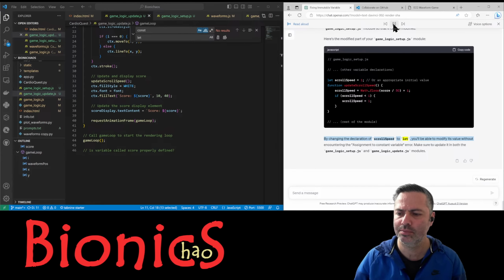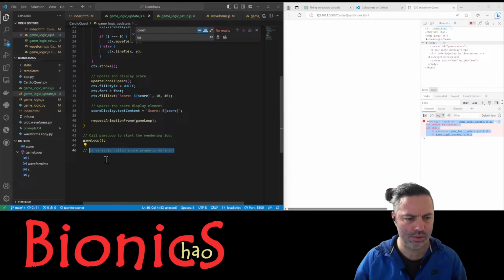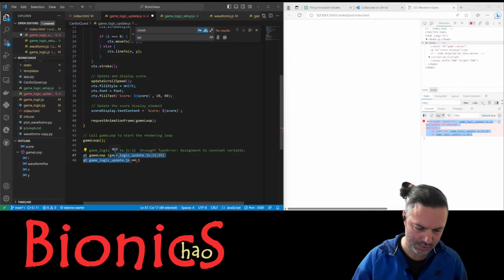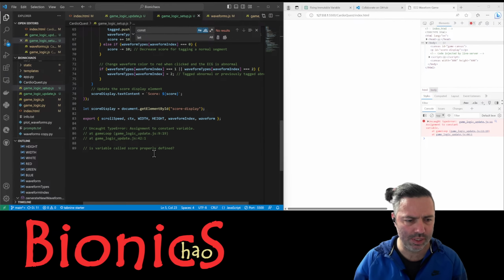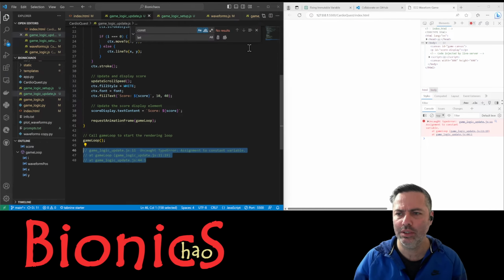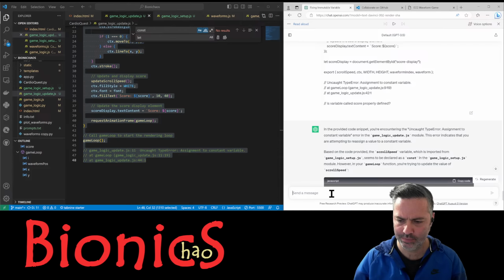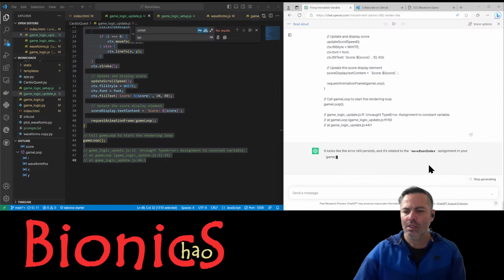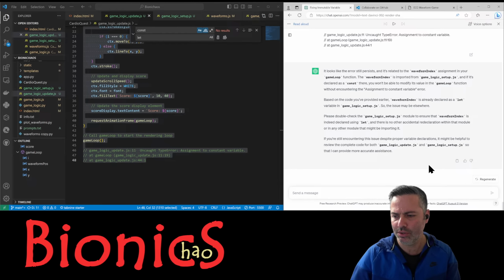By changing the declaration of scroll speed to let, you'll be able to modify its value without encountering the assignment to constant variable error. Make sure to put this into both. Yeah, I changed all the constants to let.